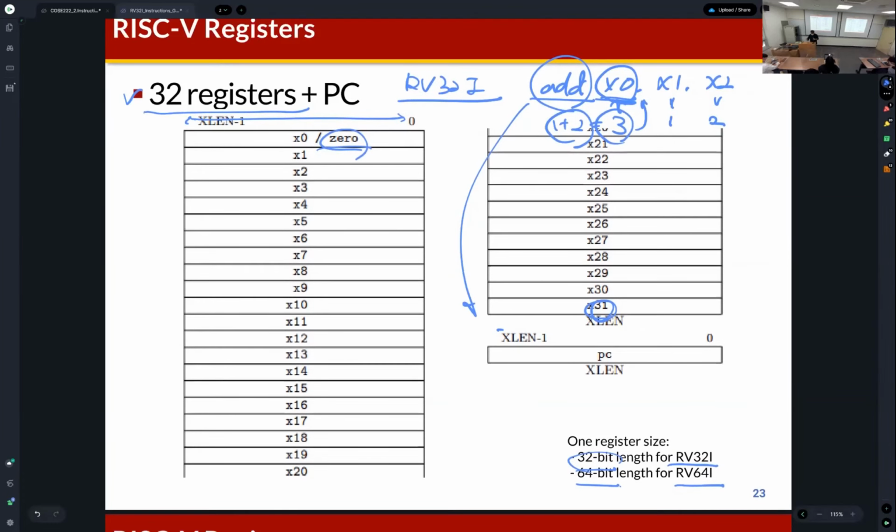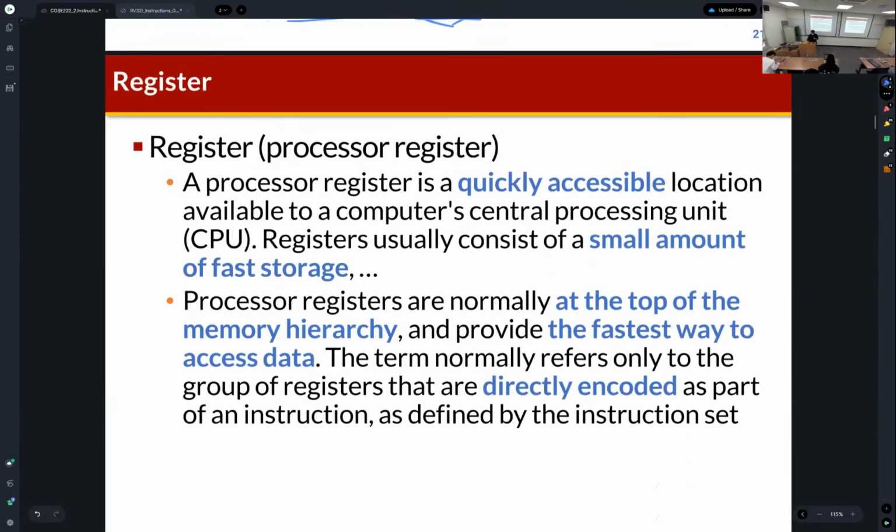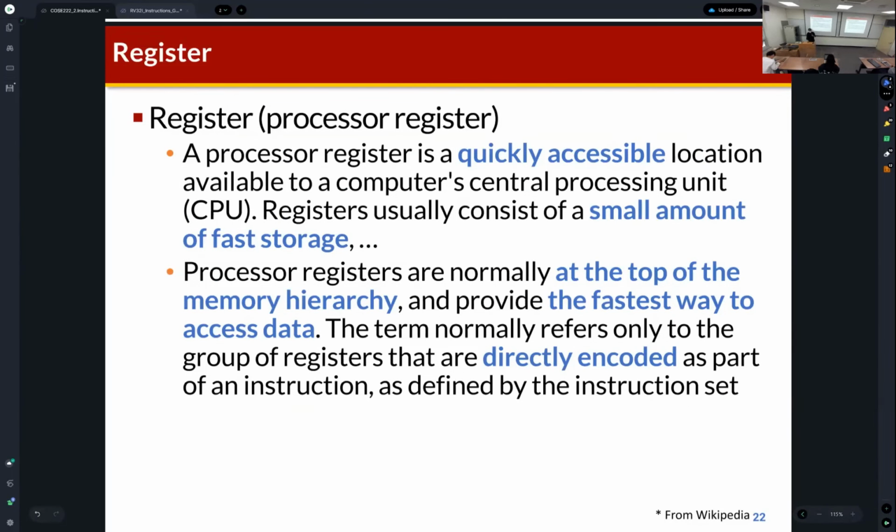Also, the processor has a special register called the program counter. But we will learn about the program counter later. Just remember that the program counter is also a special register, and it's also very fast. I also copied the definition of a register from Wikipedia, so you can read the definition of the register here. It's a quickly accessible, small amount of storage.